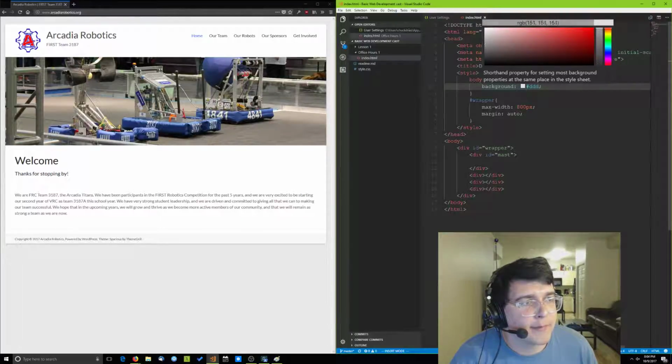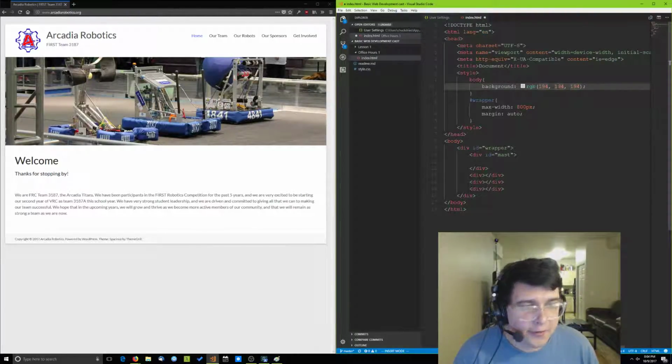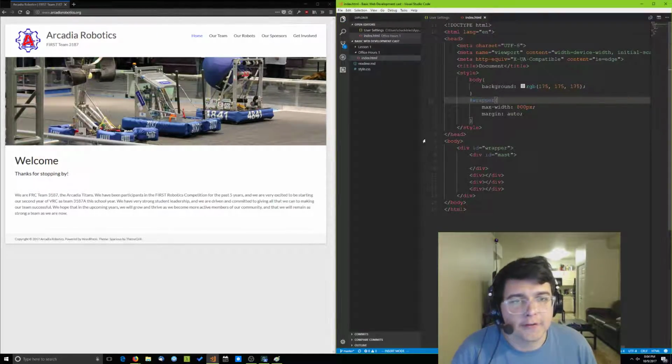I could inspect element and figure out what the right color is, but I don't actually care, so it doesn't matter. Whoops. I just undid instead of saved. I'm an idiot. That's okay. Save, not undo. All right.